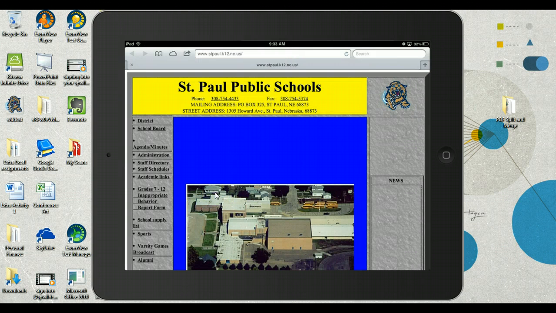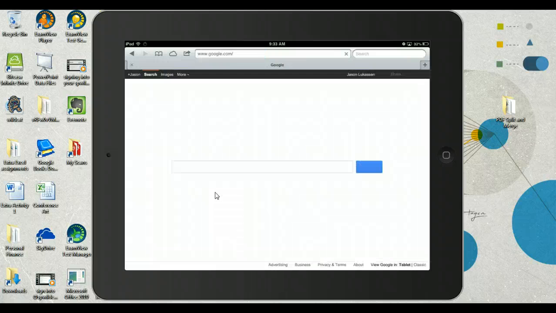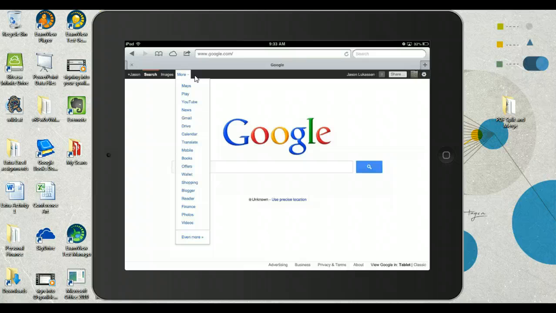And if you scroll down, click Google, and I'm already signed in. Once you've used this a few times, you can sign into your browser actually, so it'll take you there automatically. Doesn't show calendar up at the top, so you just need to click on the More button and then Calendar.